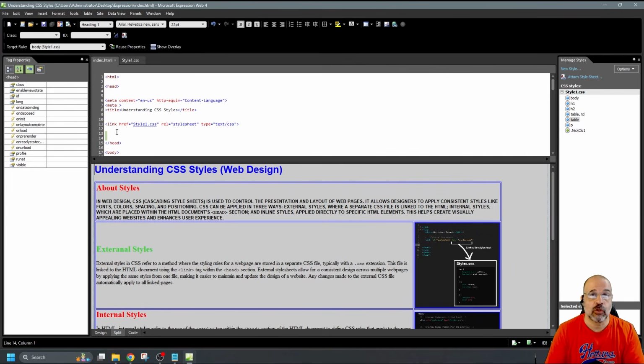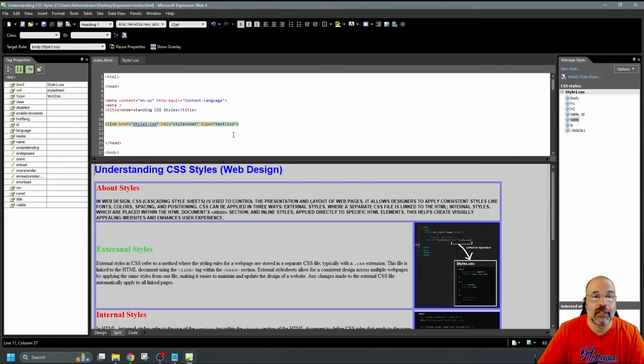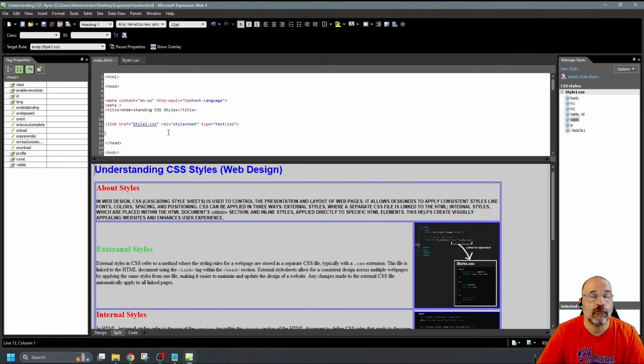So if you do have an external style sheet attached to your web page and you are going to apply internal styles as well, then you have to place your internal styles after the declaration or the call for your external style sheet. So it has to come after it. Remember, it's cascading. So whatever comes last is what has priority.